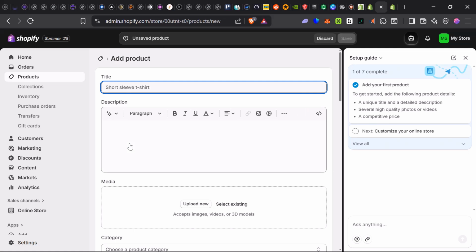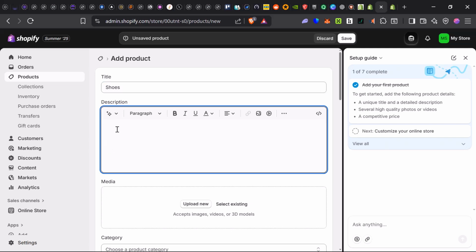Alright guys, so on the add product menu, you can either add a short sleeve, all those items that were mentioned by ChatGPT. The best selling products right now are earplugs, but I don't want to sell earplugs. I want to sell shoes. So I'm just going to enter shoes. So once you've entered shoes, go ahead and add a description as well. A description is quite important so your customers know what they're actually buying. So in terms of adding a description, you could just put something simple.